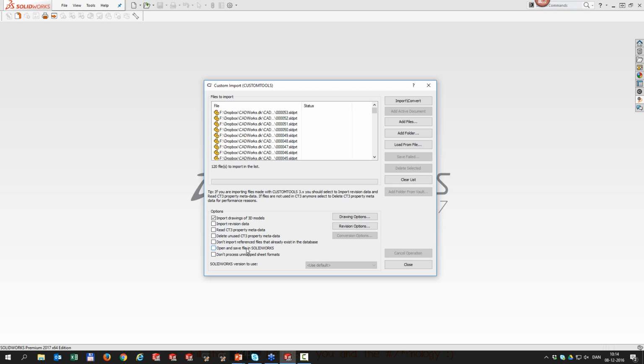What this does is open up the file during the import and save it to the current Solidworks version. So if you have, for instance, Solidworks 2015 files you are importing, you can do a file upgrade in this process as well and save the files in Solidworks. That's just about it. So I'm going to import all of these files now to the database.